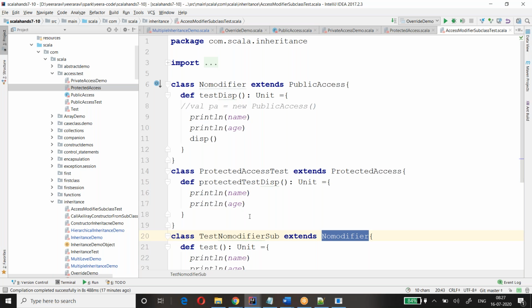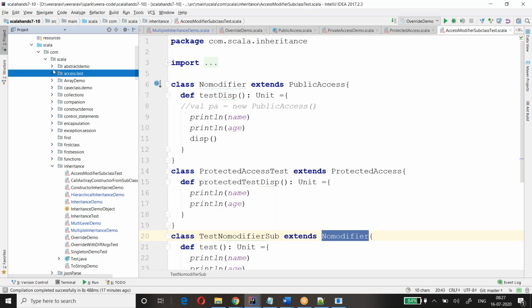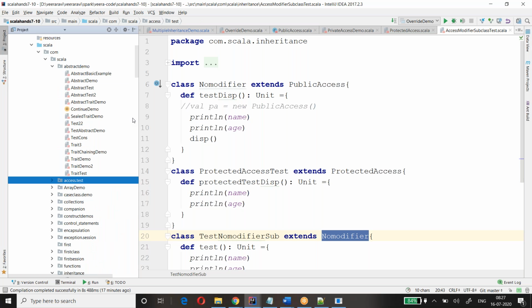Next, abstraction. Abstraction, the most important topic for interview, something called abstraction. Can anyone tell me what is abstraction?